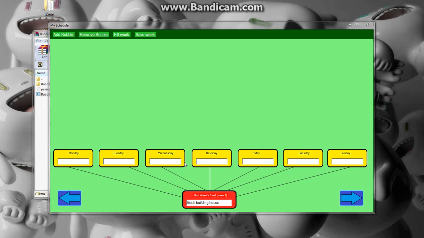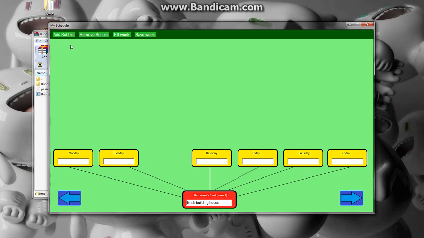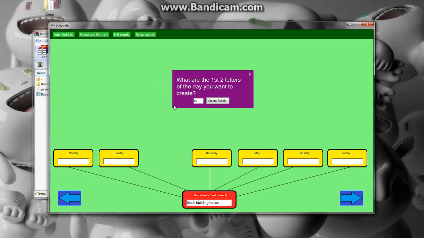The only thing you have to remember though is you can't click on the text on the bubble. So when you're adding a bubble, let me just remove one for a second. Let's say that we wanted to click on the text. It won't add a bubble. It also won't add one if we click on the text box. We have to click where it's only red or only whatever the color of the bubble is. So like right there, for instance, then we can type in Wednesday. Well, in this case, we type in WE because it's the first two letters, not Wednesday. You can't type in Wednesday; that won't work.